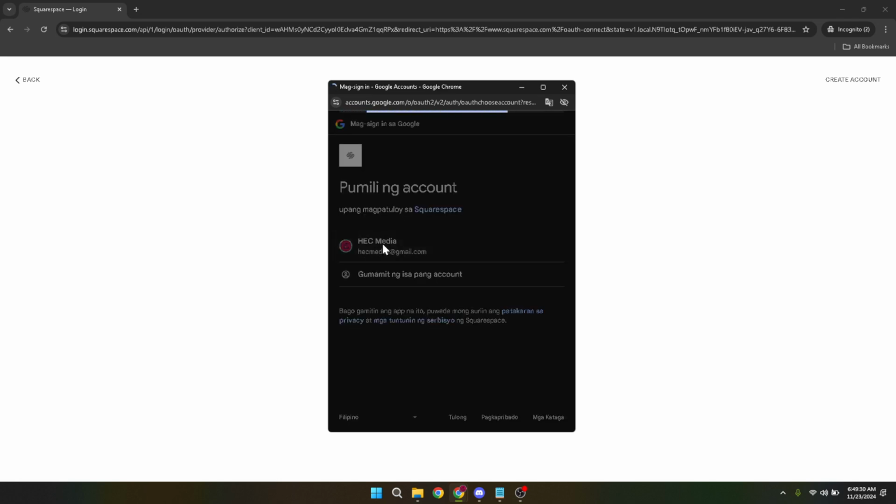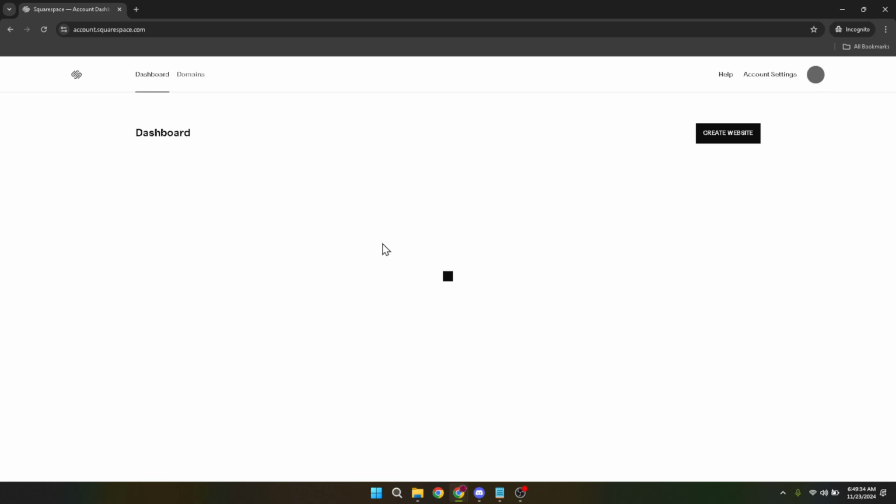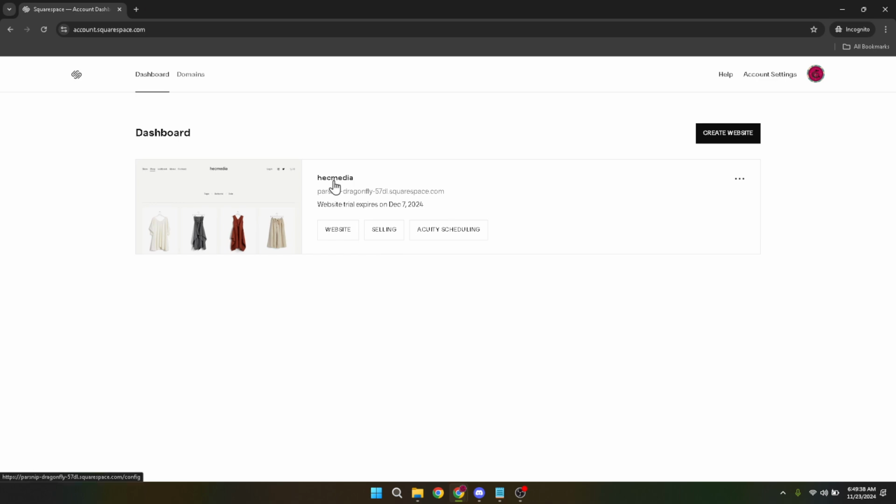to remember another password. After you've clicked on Continue with Google, a list of your Google accounts will appear. Click on the account you wish to use for Squarespace. This is particularly useful if you manage multiple accounts or have a separate account for your business. Once you're logged in, you'll be directed to your Squarespace dashboard.